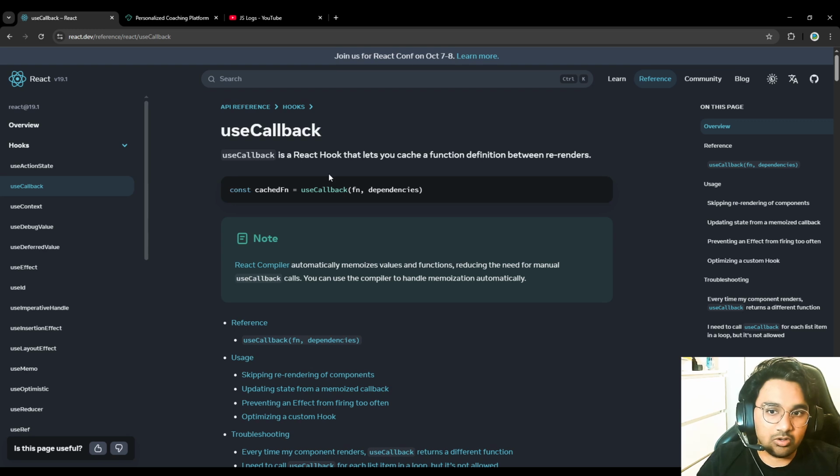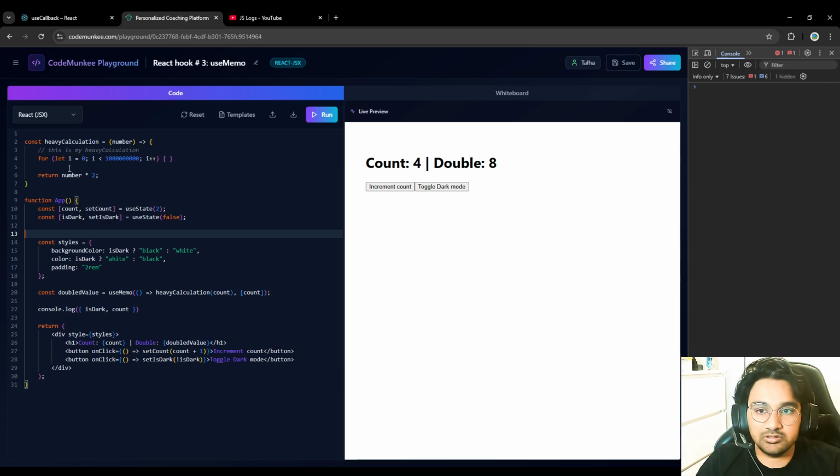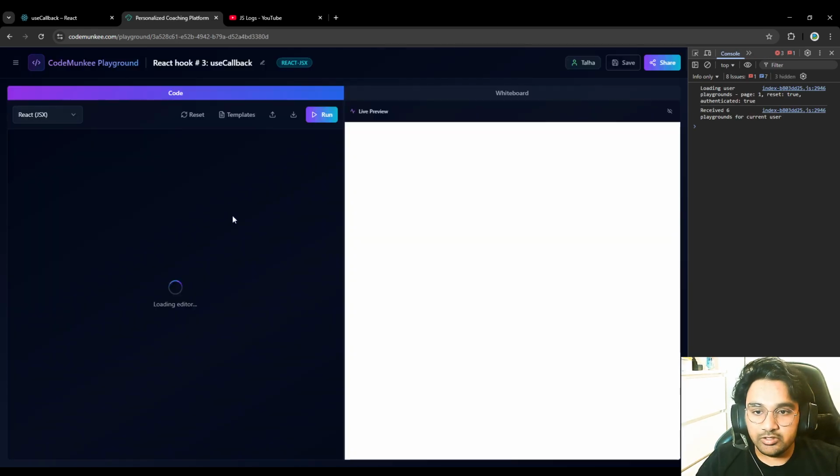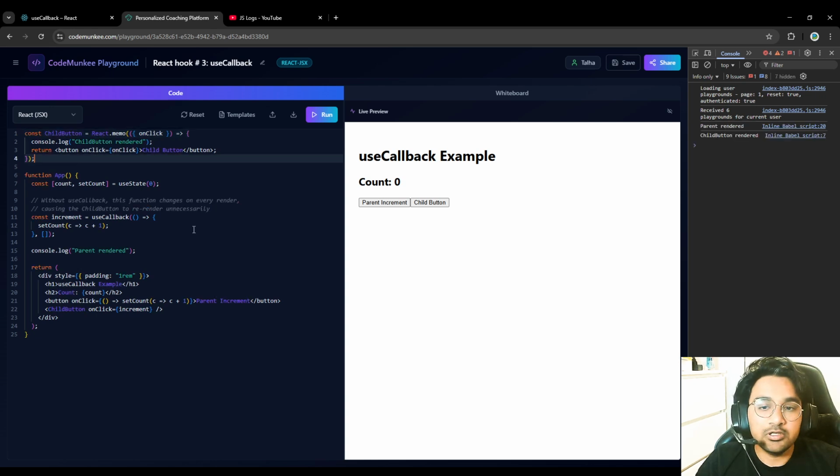So this is also a hook that is used for caching purposes, but the difference between useMemo and useCallback is that useCallback is used to cache functions rather than values, right? So let's look at an example directly so that it's easier to understand. So if I go here, there's a useCallback. All right. So let's look at the component right now.